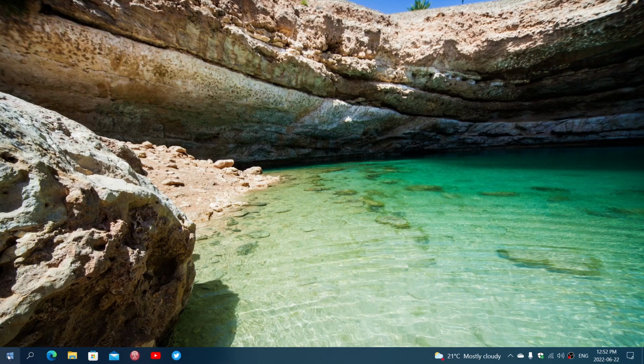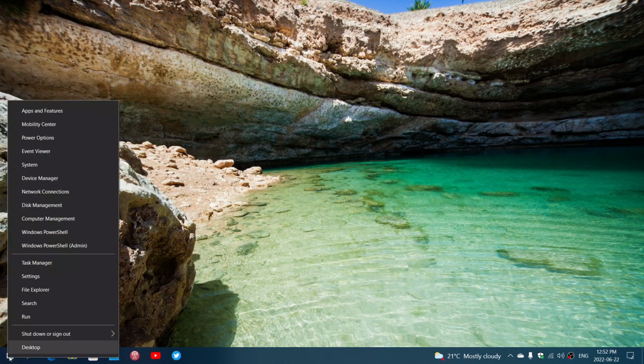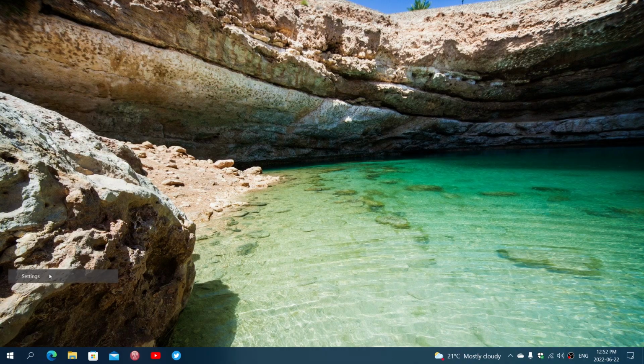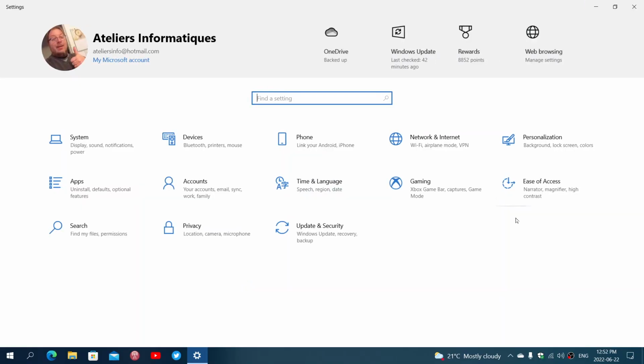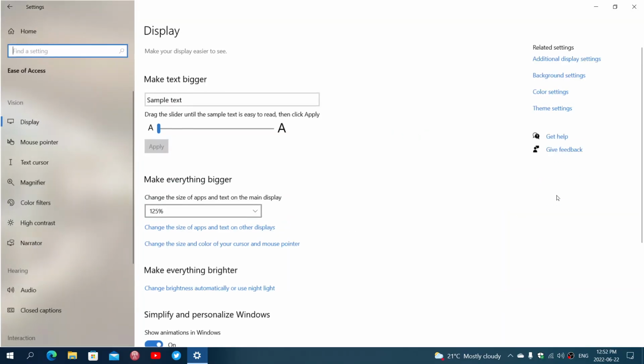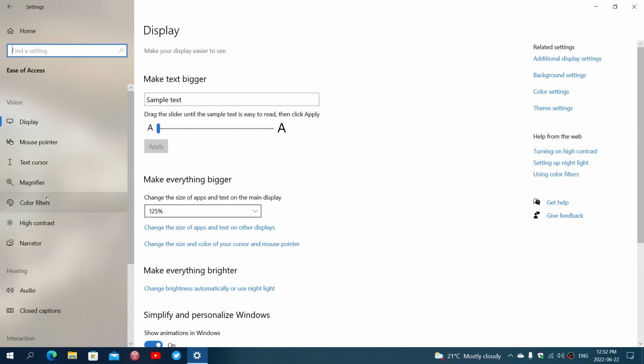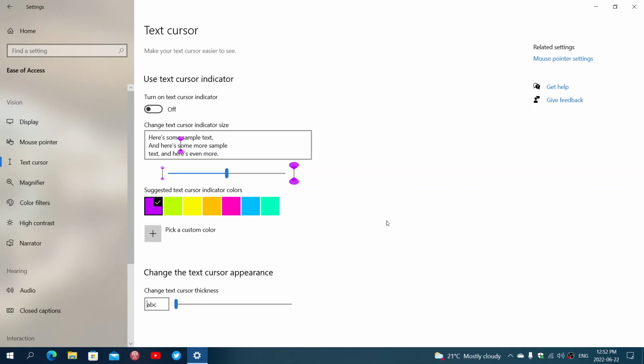So in Windows 10, to have the same feature, if you want to change the text cursor to make it easier to see, right-click on the Start button, go into your settings. Here, you will go into Ease of Access. And in here, you will have, on the left side, text cursor. Here, you have the same options as you have in Windows 11, except that the visuals of what it looks like are just next to the cursor.